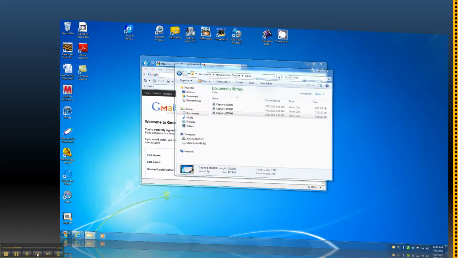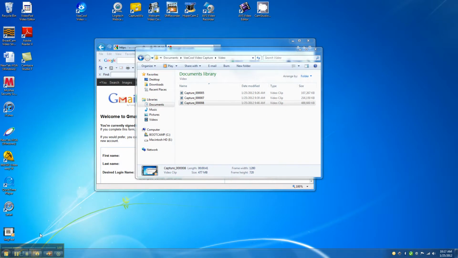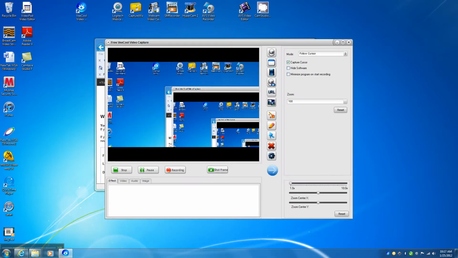You can swap between just like this. You can't record both actually at the same time. You have to swap between, which works fine. I like it. You can start off with an introduction and then you can go to what you're doing on the computer. Right now I'm going to show you this program called VeeCool Video Capture.